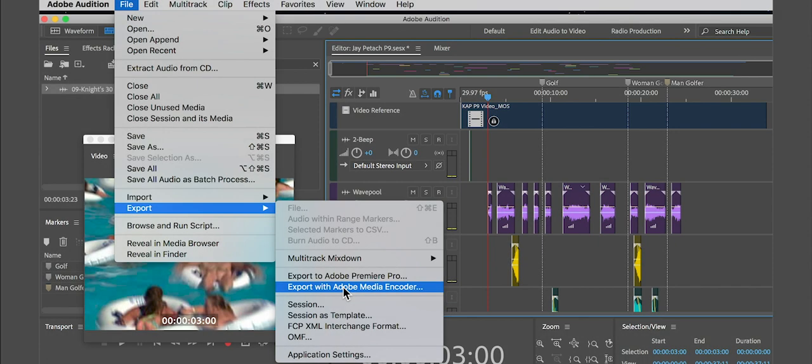To export the audio and video together, do File, Export, Export with Adobe Media Encoder. And you should have the same version of Media Encoder as you do with Audition. For example, they should both be 2018, 2019, 2020. Media Encoder will name the output file the same name as your session.